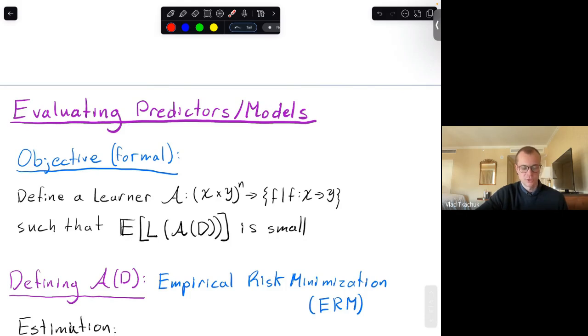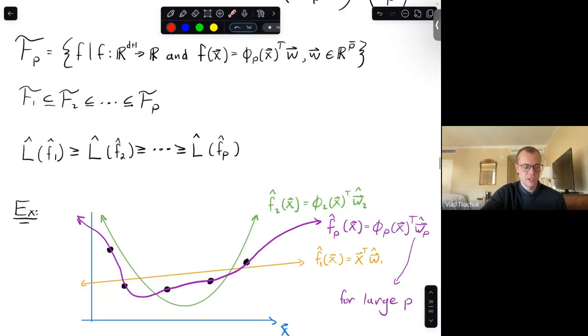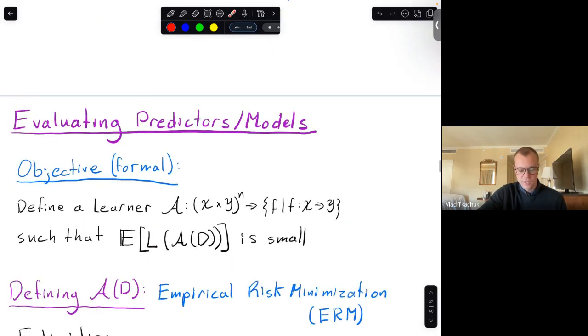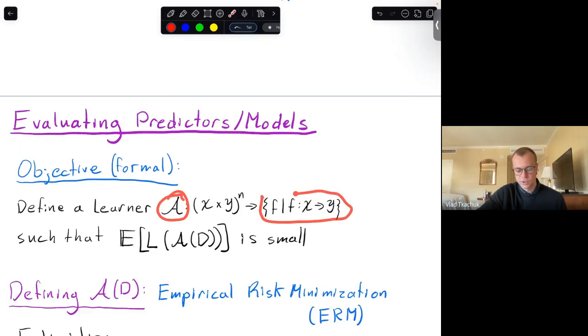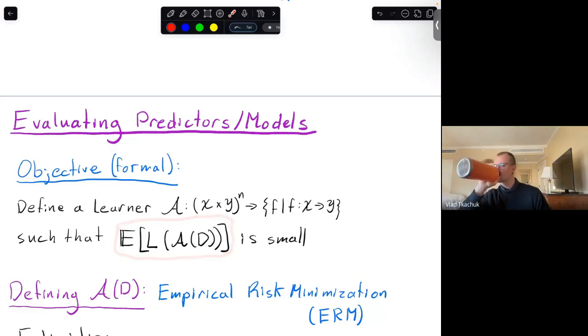So we return to our real objective, which is to minimize the true risk, not the empirical risk. Here we're minimizing the empirical risk, but we want to know the true risk of our predictor, the one our learner outputs from this set of predictors. We want to know how well that does on average over different data sets. And the learner we study is this empirical risk minimizer.